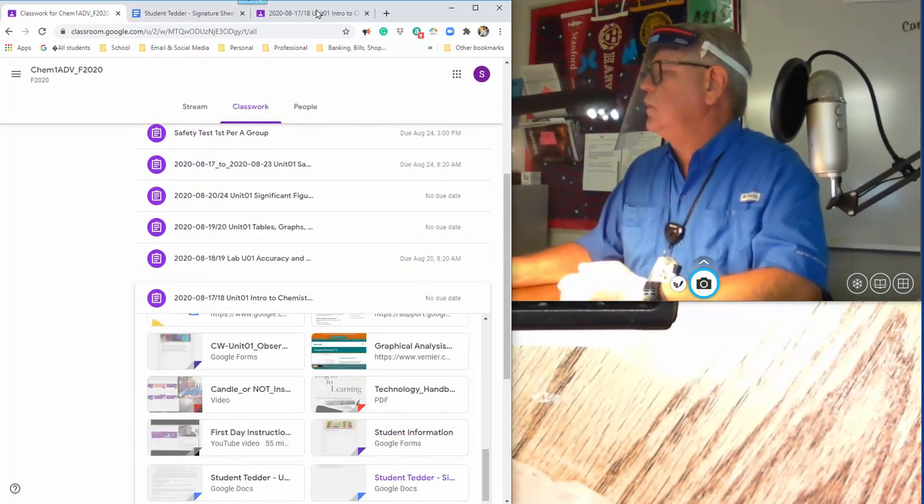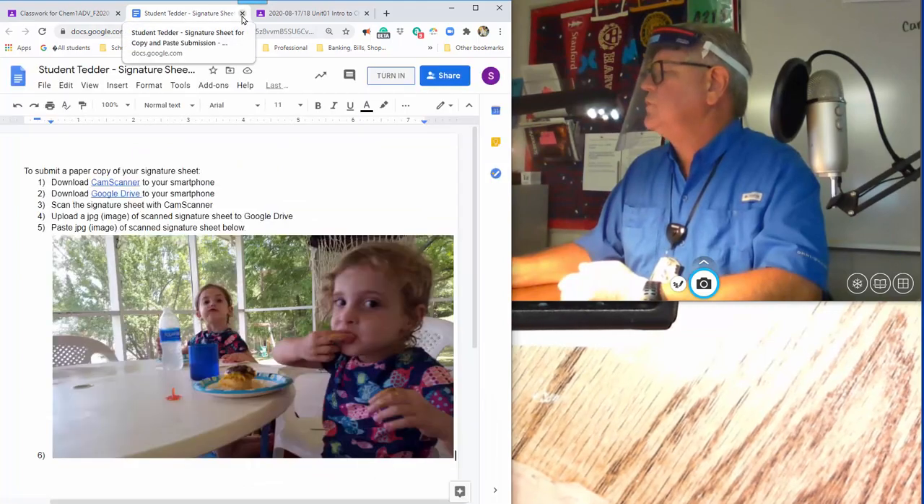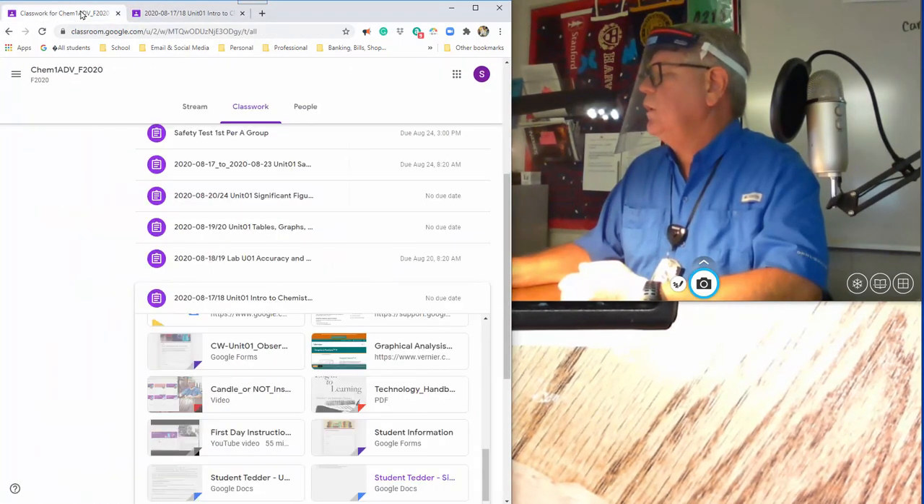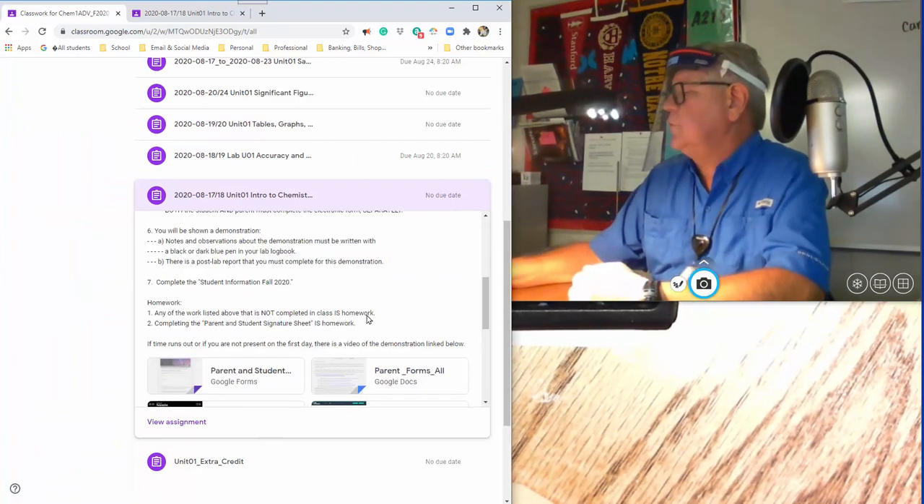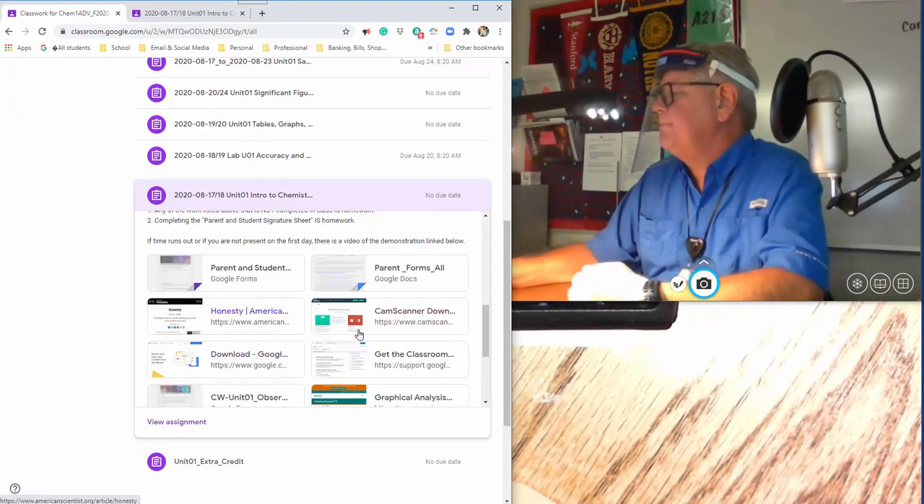That's the student login. That's what I want. All right, now let me close this out because I don't need it anymore. And then let's look at the other stuff that was due the first day. All right. We taught you how to download CamScanner.